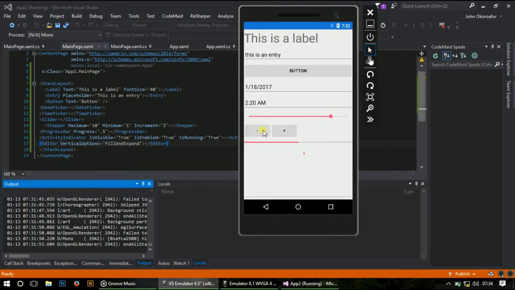The stepper is normally rigged to another control to show its value, because the stepper on its own doesn't show value. Now this is my progress bar. It's set to 0.5, so it's at this minimum. Alright. Activity indicator shows a loading icon. Indefinite. It doesn't end. You have to end it by yourself. Now this is my editor. It supports multi-line text.